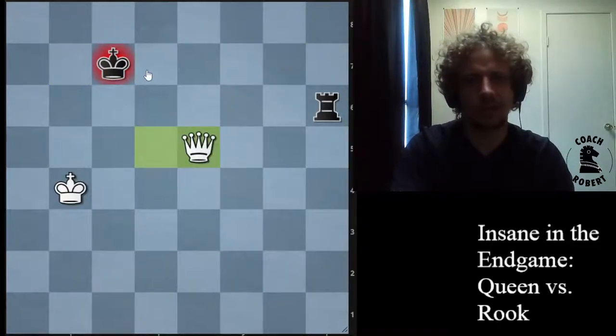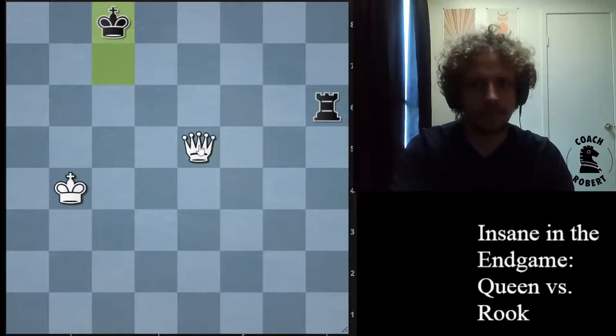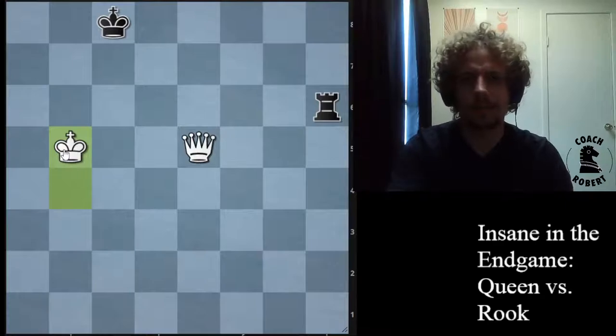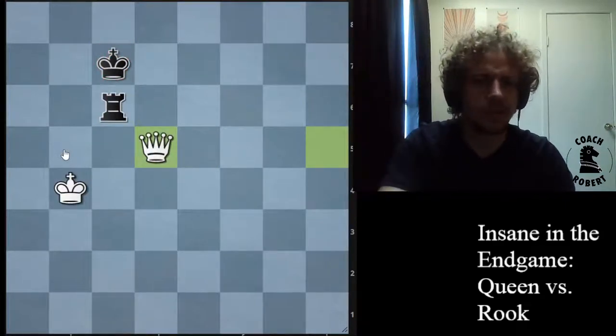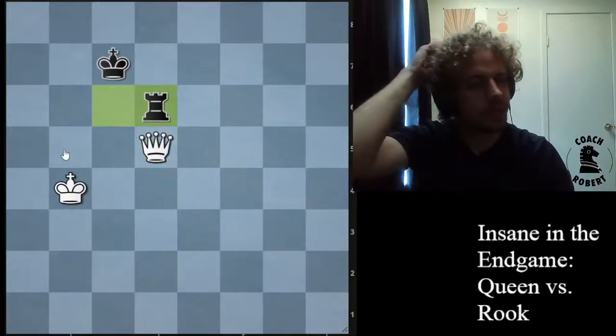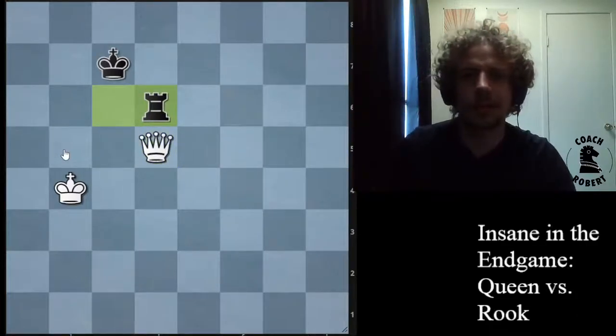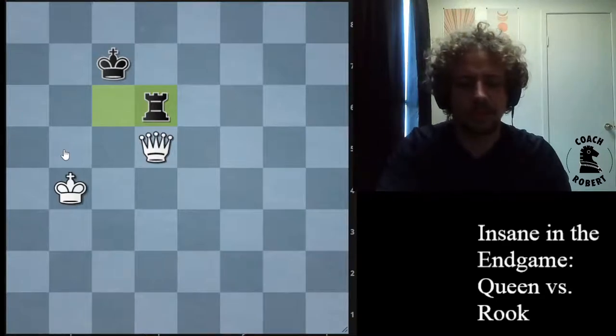So they have to go here. But this allows the white king in. So this is not helping. Okay, so rook h6 is not good. So rook d6, I think, is definitely the most common sense move that you would probably see in this critical second zugzwang position we're looking at.